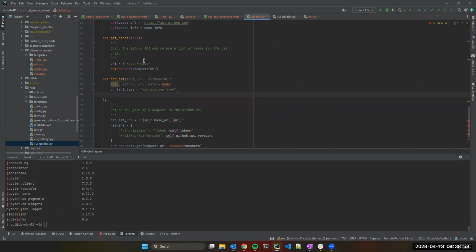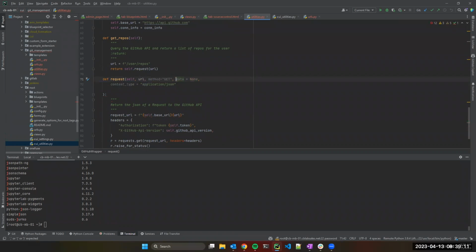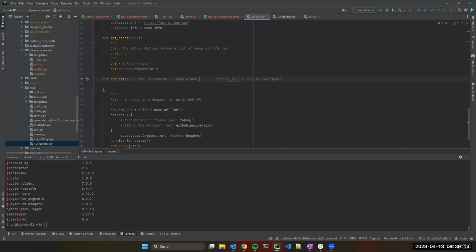So I do like the URL outside of the method. I'm going to start with URL and then method. So we're good up to there. I do not have any data yet, but data would be the payload we're trying to pass in via JSON.